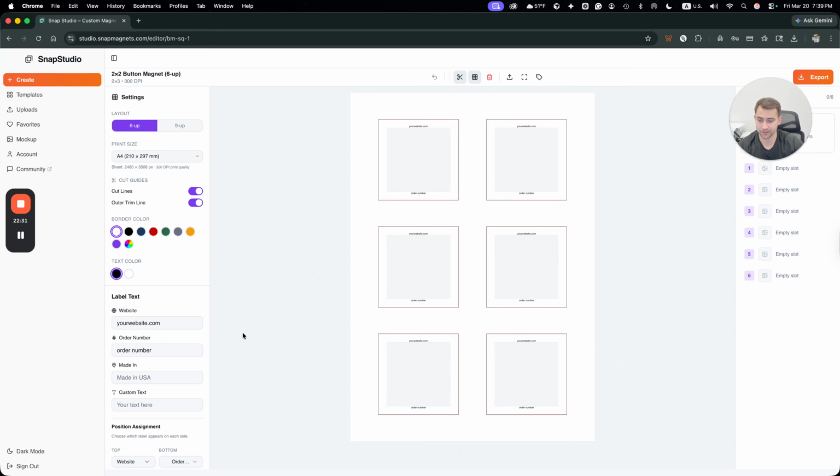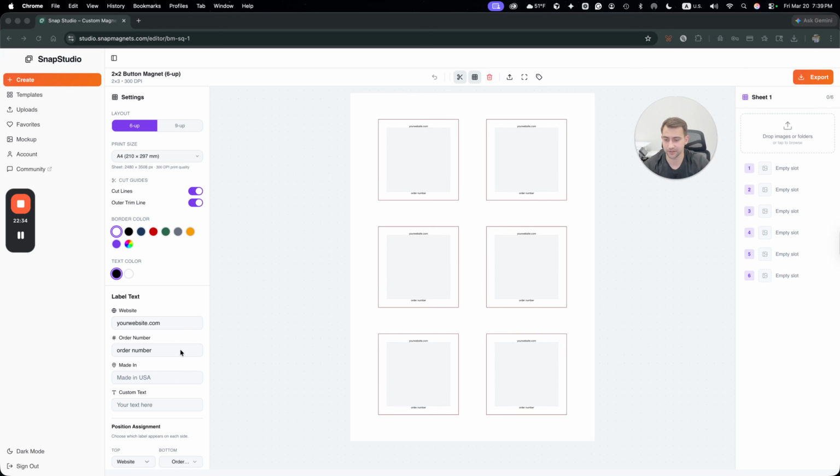And let's start with customization. So what do we have here as well? We do have label text, right? So we can add text on top, on the bottom, and on two sides. What we have here is website, because everybody is looking to display their own website, right? So we're gonna make snapmagnets.com, right? So the website is going to be on top. On the bottom, we are going to add order number, ORD, let's say 031658.